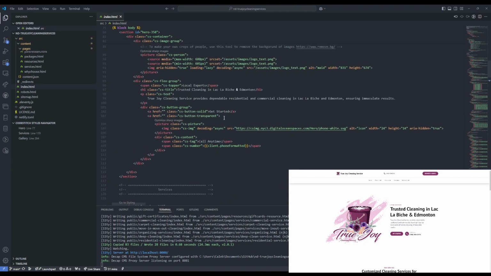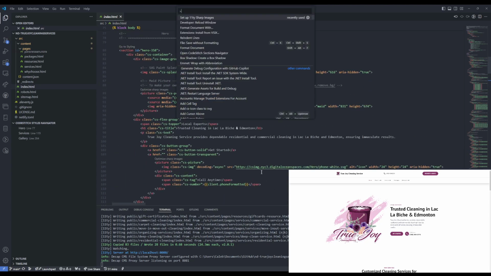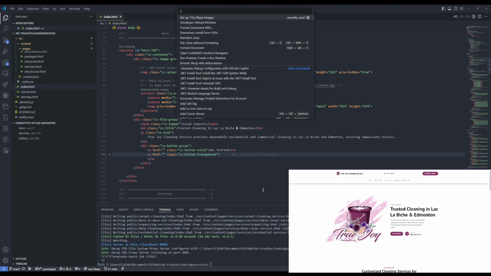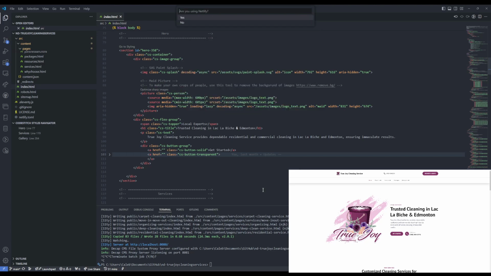The first feature we're going to cover is just a quick install of the 11ty Sharp images. So if you do Control-Shift-P, you'll see there's a setup 11ty Sharp images function. If we run this, let me stop the server first. If we run this, it'll ask us if we're using Netlify or not. This is whether or not it'll configure the netlify.toml file. We are using Netlify for this site, so I'm going to hit yes.